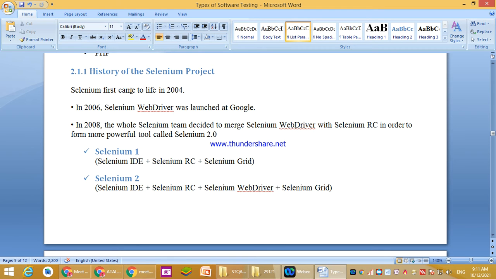This is about some history of Selenium. Selenium first came to life in 2004. In 2006, Selenium WebDriver was launched at Google. In 2008, the whole Selenium team decided to merge Selenium WebDriver with Selenium RC in order to form a more powerful tool called Selenium 2.0. Selenium 1, what is Selenium 1?